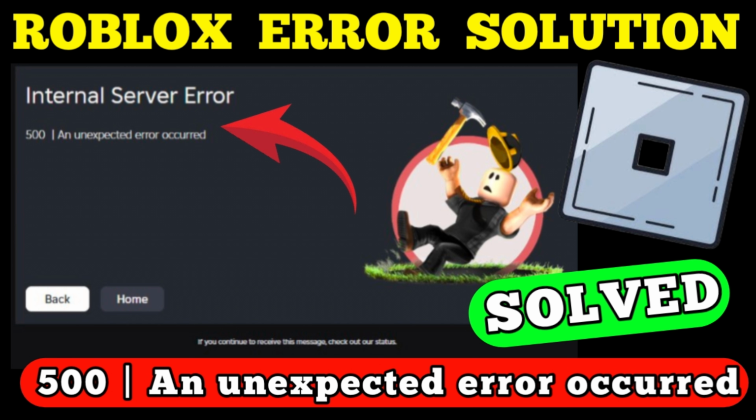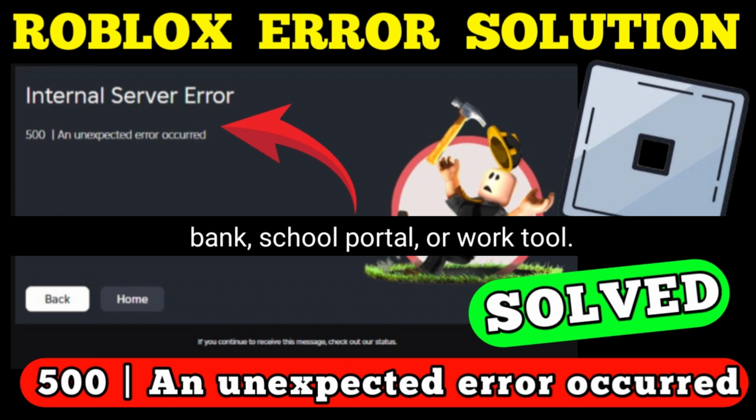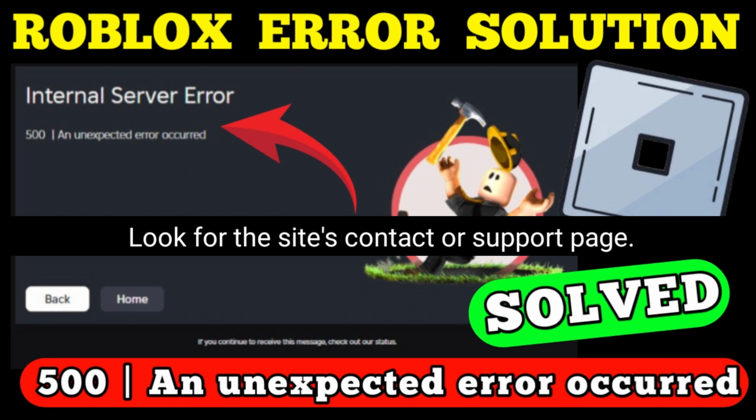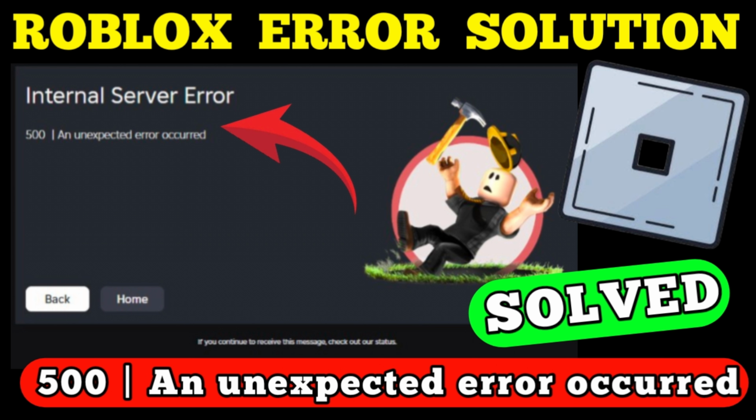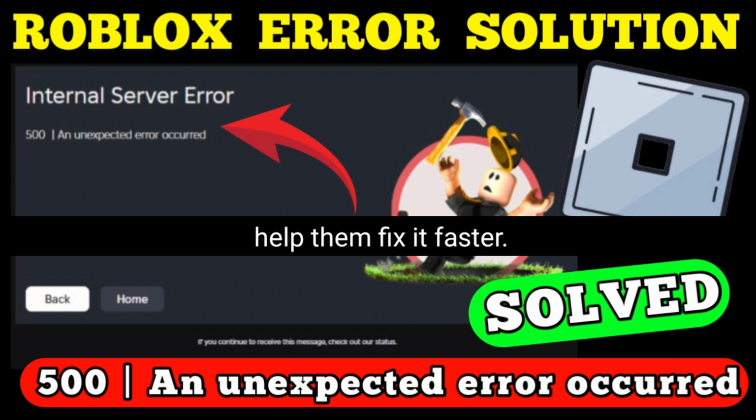Step 6. Contact the website support team if nothing works and the website is important, like a bank, school portal, or work tool. Look for the site's contact or support page. Send them a message explaining the problem and include a screenshot of the error. You might be the first to report it, which can help them fix it faster.